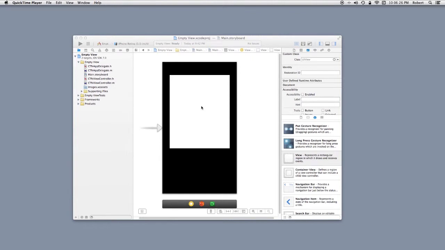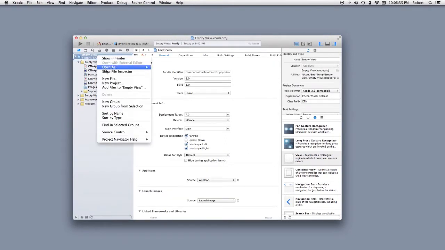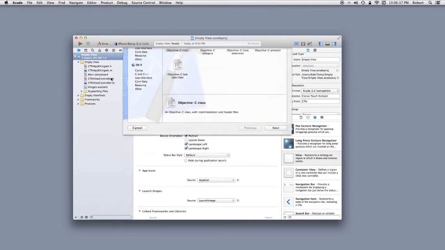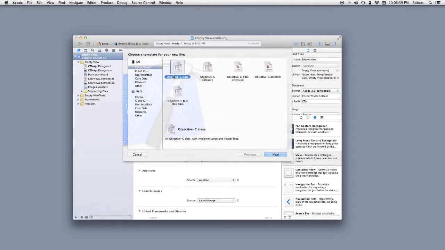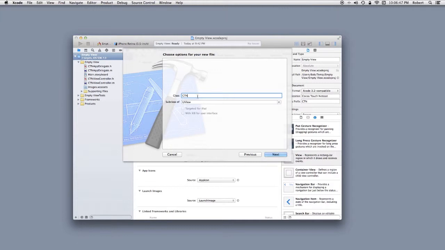Now the first step in doing that is you got to create the .m and .h files. You can easily do that if you go to the project or the file menu and you select new file. Make sure you have Cocoa Touch selected. You have some choices here. What you want is an Objective-C class. It wants a name, so we'll call it CTN view.